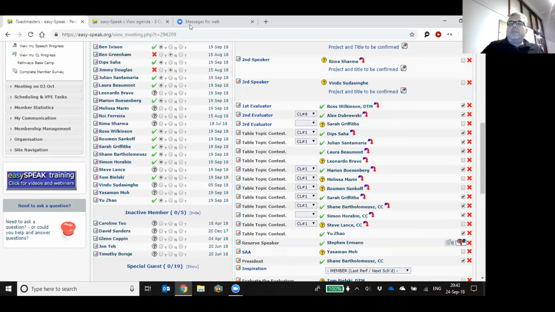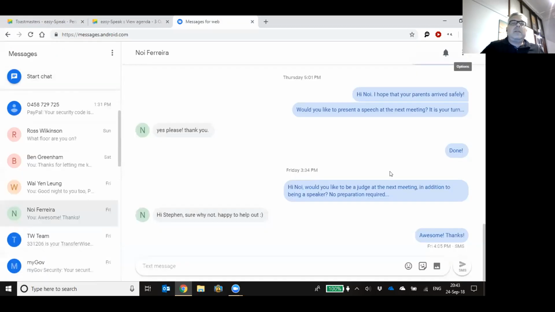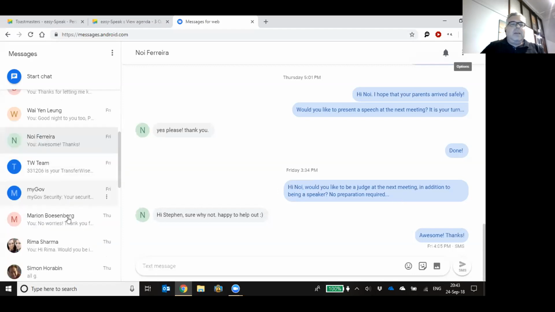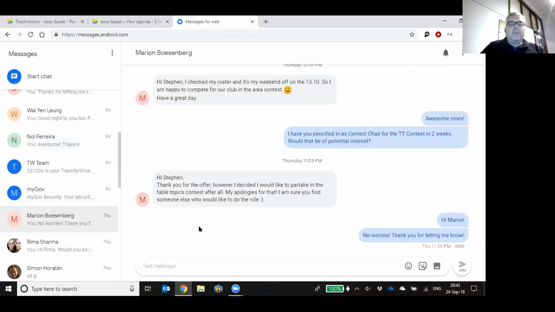So once we get close to the meeting, I get on this thing here, which is basically an Android feature. And I send each person a text message saying, hey, would you like to be a judge for our next meeting? You haven't confirmed your role, and so on. Because it's done on the computer, it's very, very easy.